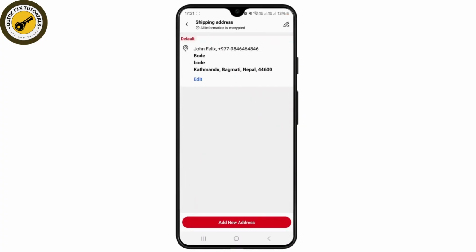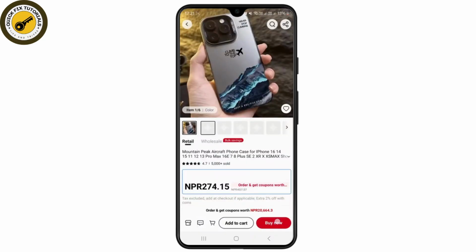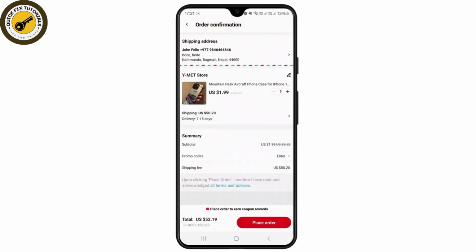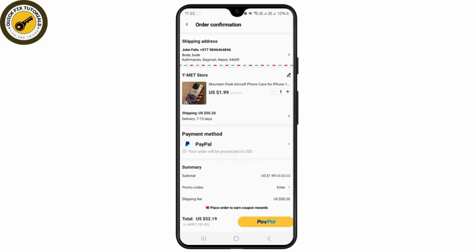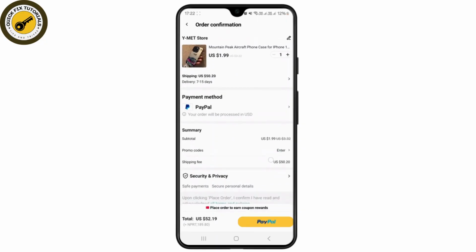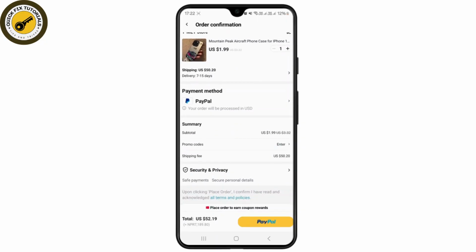And from over here, let's say when you want to buy this product, and when you click on place order, always make sure that you have already set up your payment method, and make sure that you have selected the payment method correctly and you have enough balance in that particular option that you are choosing to make a payment. So in this example I'll show you about PayPal.